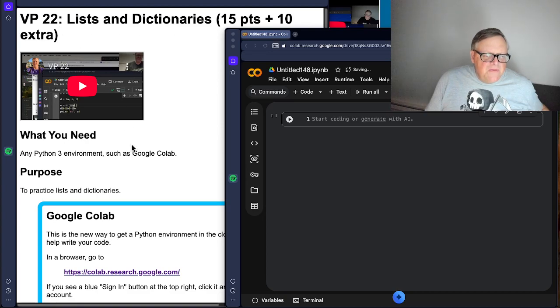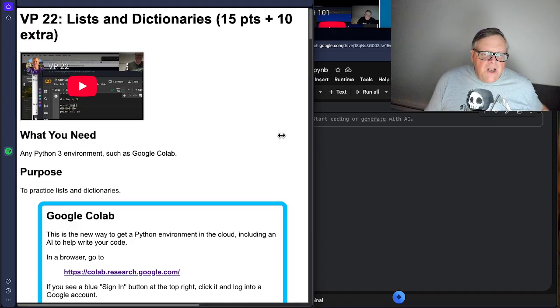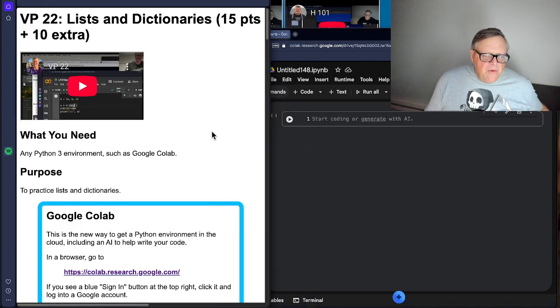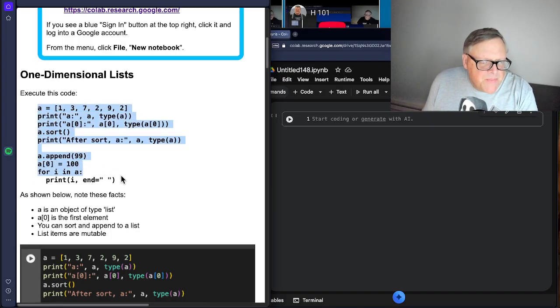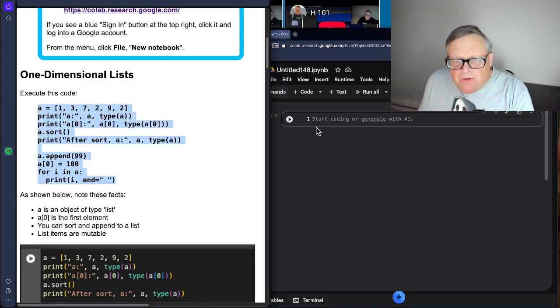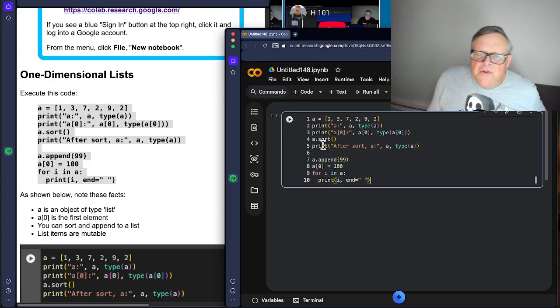Lists and Dictionaries. You need an environment to work in. Any Python environment will do, but I'm using Google Colab. So here's some code to look at. Lists are extremely useful. I use them all the time. They're the most frequently used data structure.